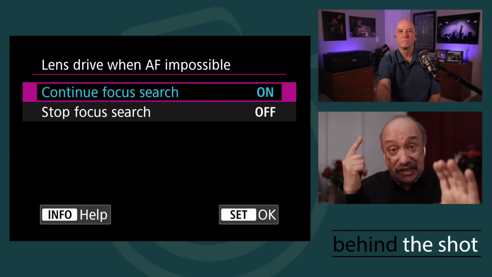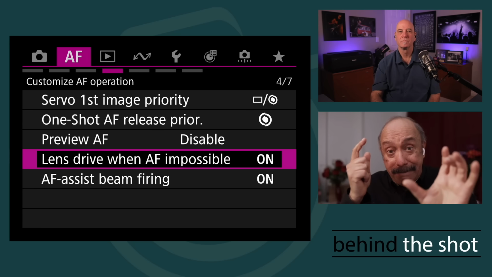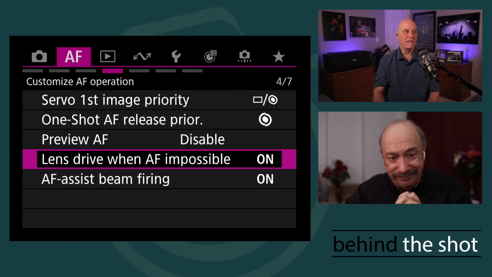It gives you the ability to stop for a second, take your finger off the button, manually turn the focusing ring to get you closer to where you need to be, and then let the system take over again. So stop focus search can buy you a little time if you think you might be running into this. Yeah, that makes total sense.